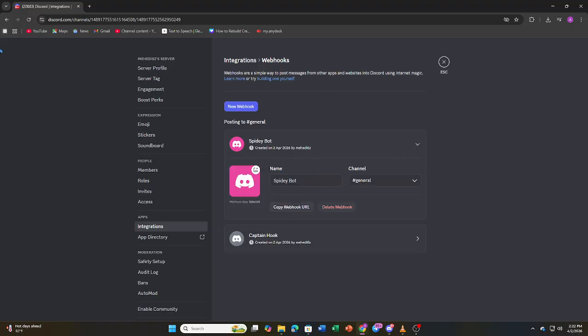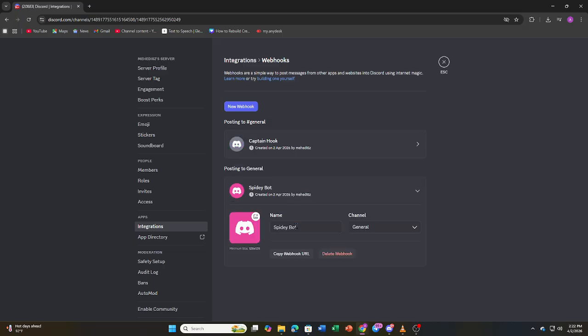Next, connect your webhook to any app or service. This could be a website, a form, a payment system, or even automation tools like Zapier or IFTTT. You just paste the webhook URL there, and it will start sending messages directly into your channel.